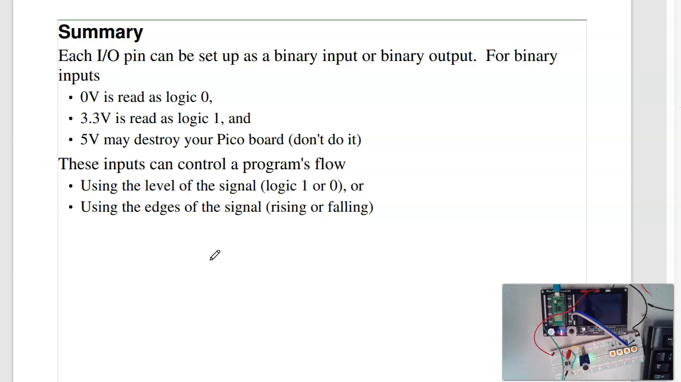With the binary inputs, you can control the program flow. I can look for levels, like logic 1, logic 0, and build things like a debate moderator. I can look for edges and build a counter for like Hungry Hungry Hippo. So that's some of the things you can do with binary inputs.